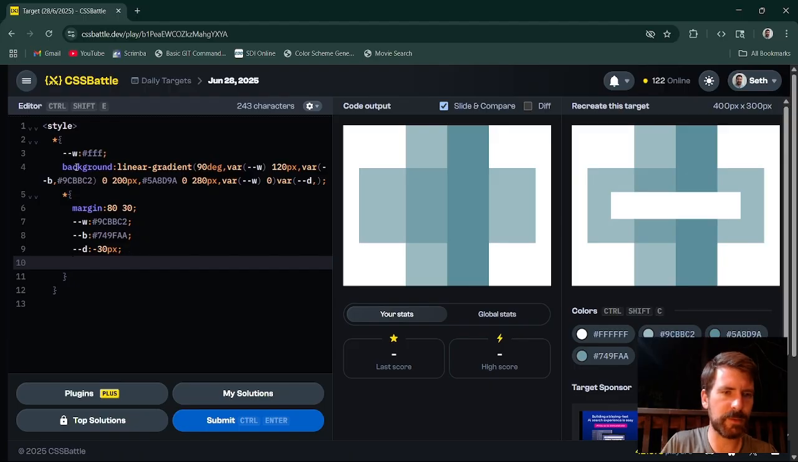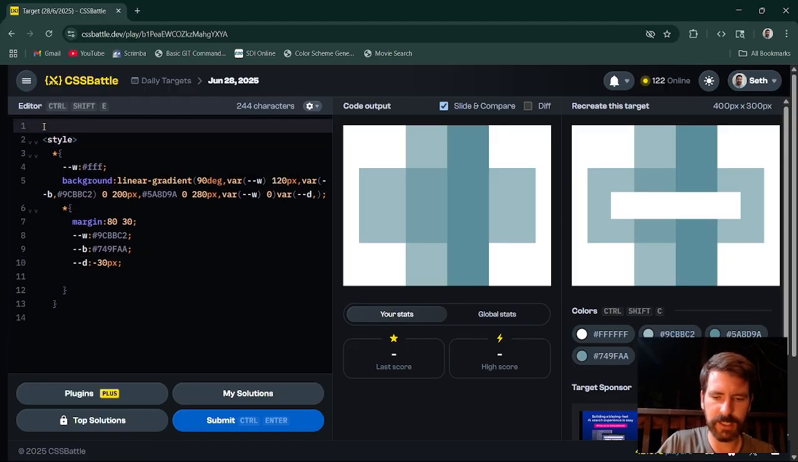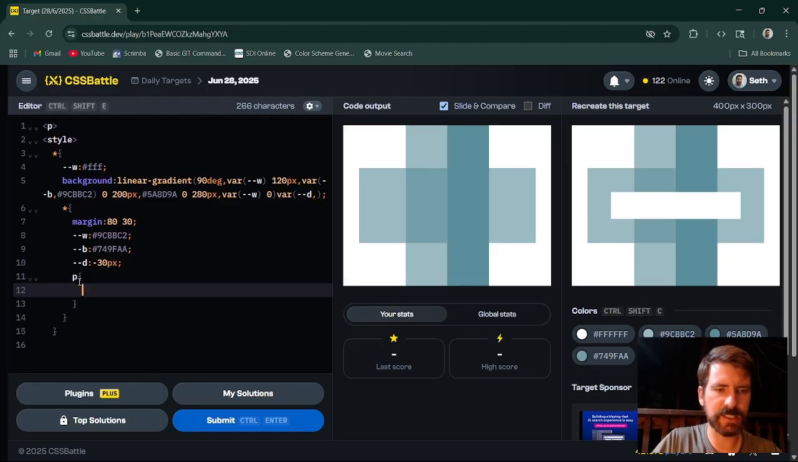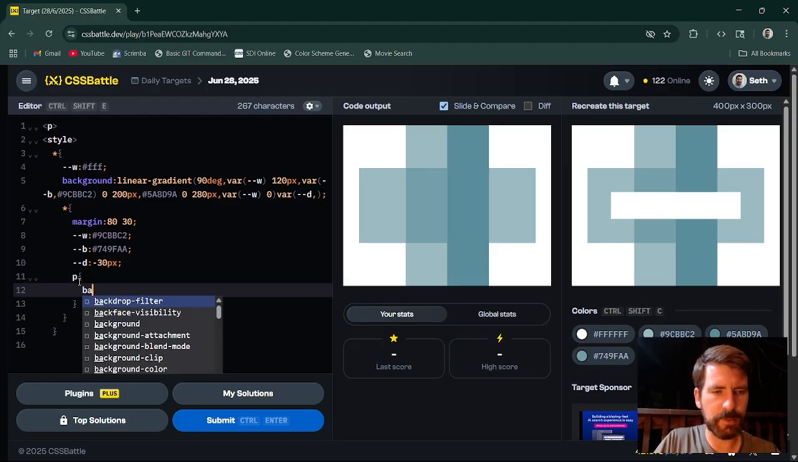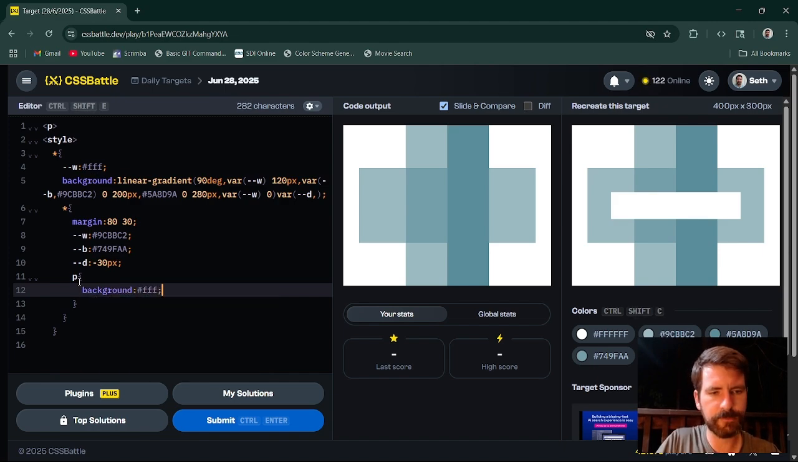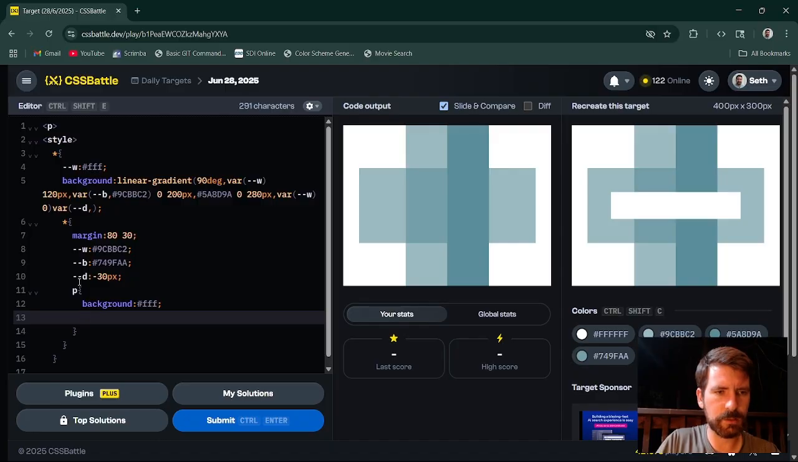Okay, now we can throw the white box on top. Let's give ourselves a p tag. And this p tag, because I use star selectors, there's no way to, but we're just changing the background. We'll change the margin, and I think that's all. I don't think we even need a position fix because it's still inside the body. So background is going to be FFF, and margin 0.